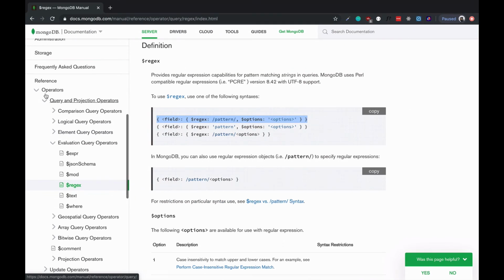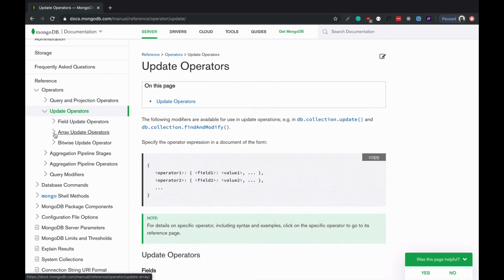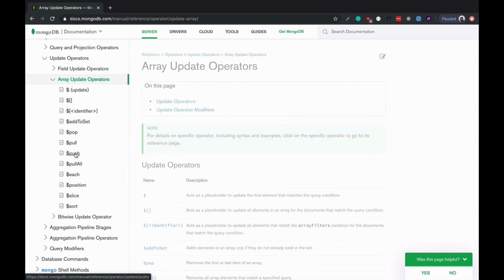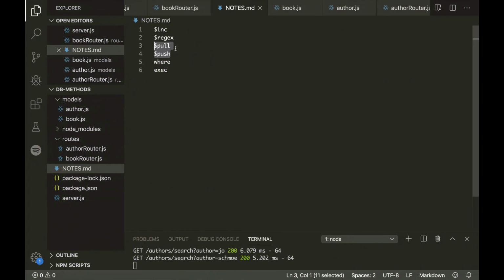If you go to operators, update operators, array update operators, and go to something like push. And it's saying, great, has the form in your update, you'd say push into whatever array it is, the following values, comma separated if there's multiple. So that's great. Well, let's talk about these last two, where and exec.